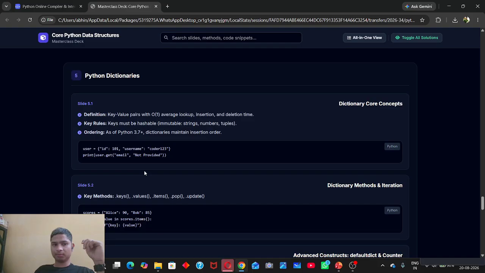So here we have our Python dictionary. If we talk about Python dictionaries, it is defined as a key value pair with O(1) average lookup, insertion and deletion time. So firstly we have a key, and then a key will have an assigned value, and both will be used as a pair.